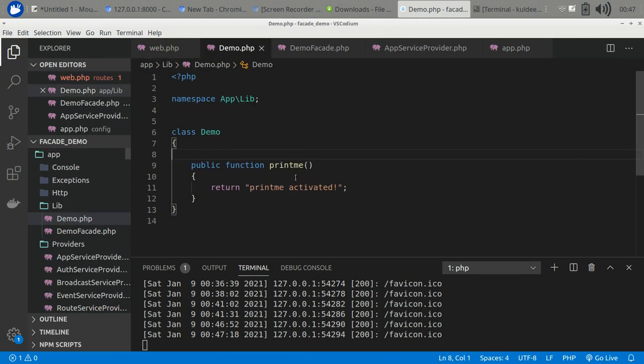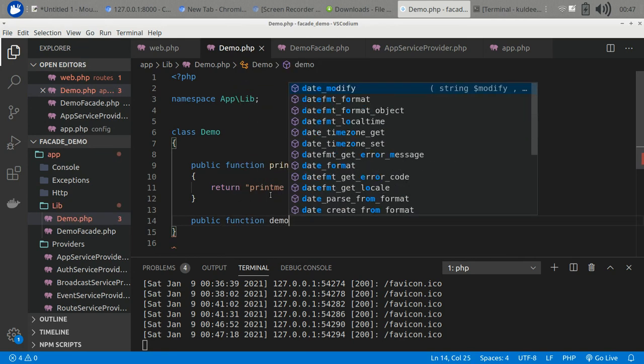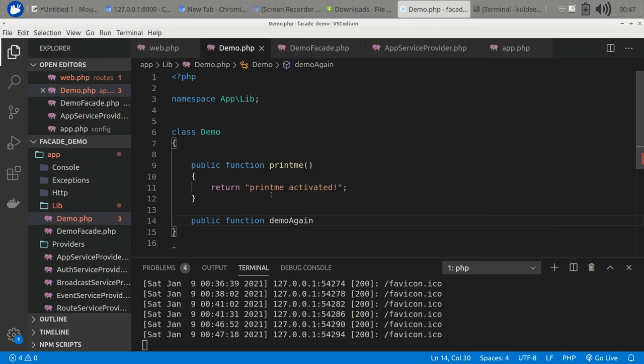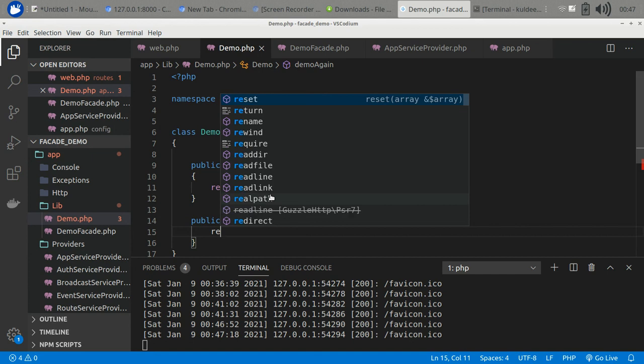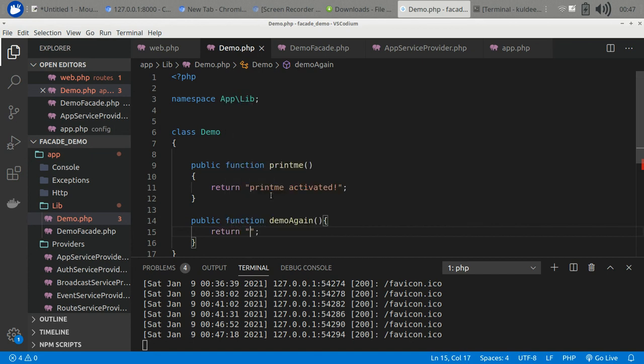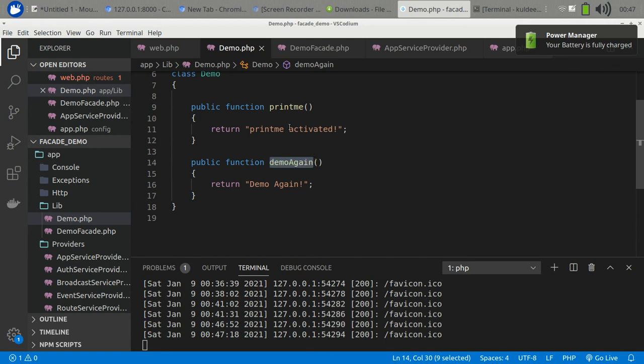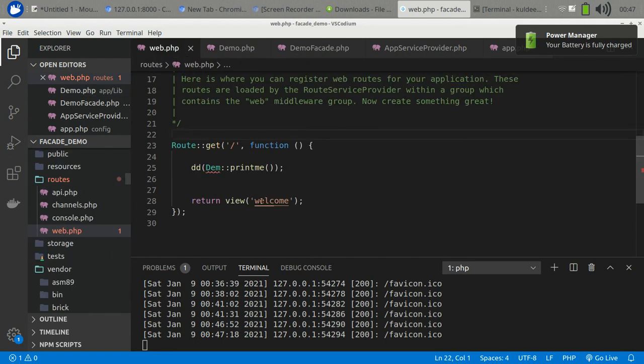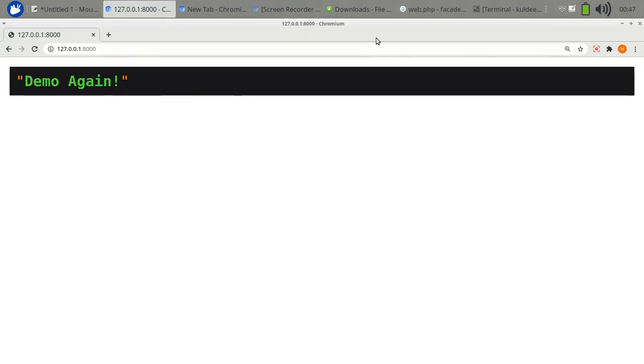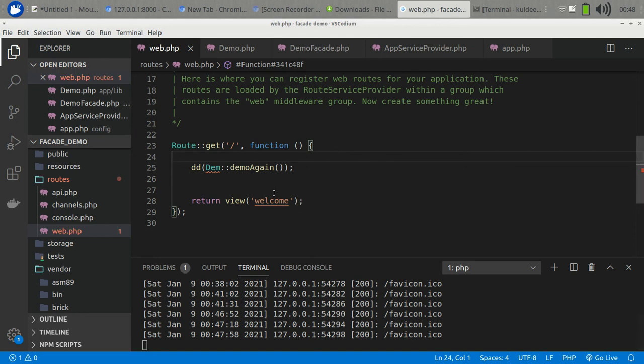So let's define another function in it. Public function demoAgain, and return some text. Okay, and let's call this function also like this, and when we access this, we get demoAgain. Okay, so it's easy to create custom facades.